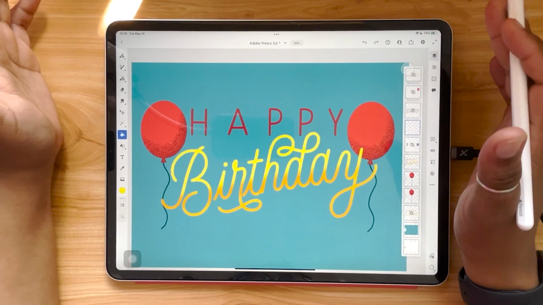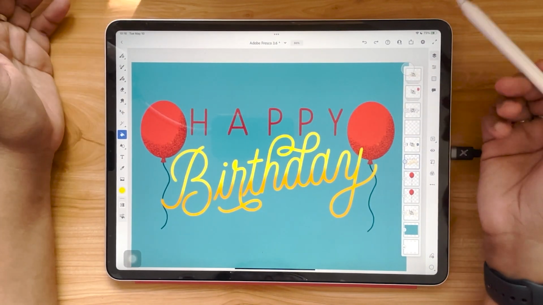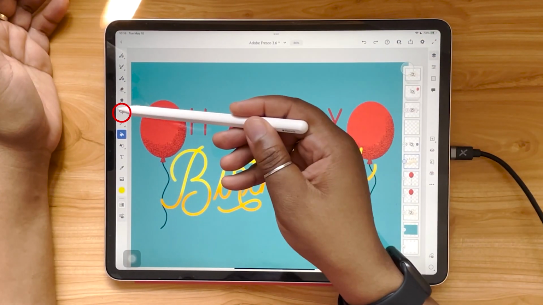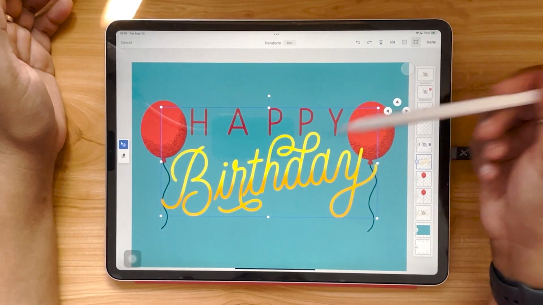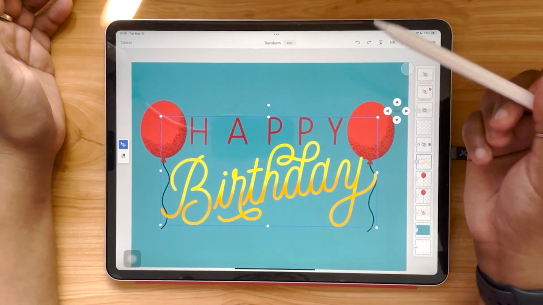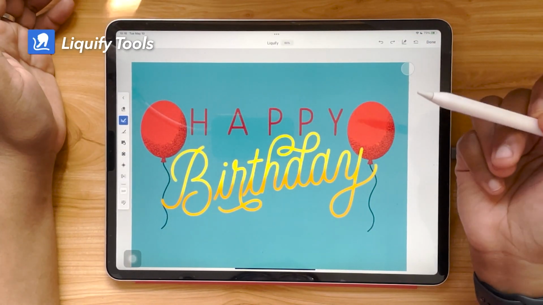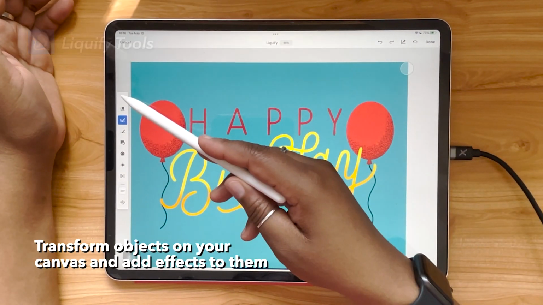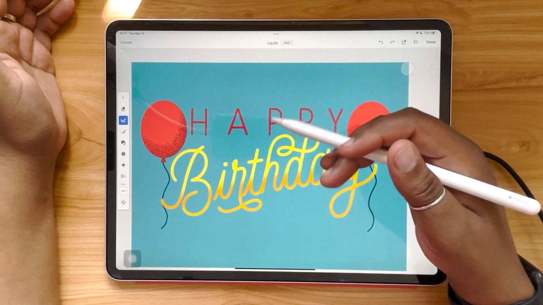Next, we are going to look at the Liquify tools. Head over to the left-hand side and select that arrow, which is your transform tool. You'll have your transformation tool like usual if you want to move this around at all. But underneath it now, you have your Liquify tools. When you touch that, all of these tools become available to you. Let's take a look at them one by one.